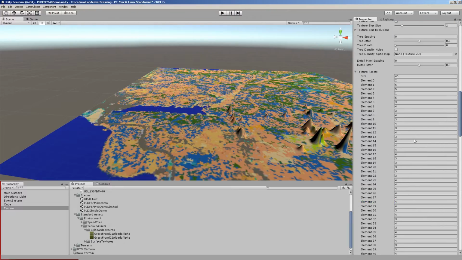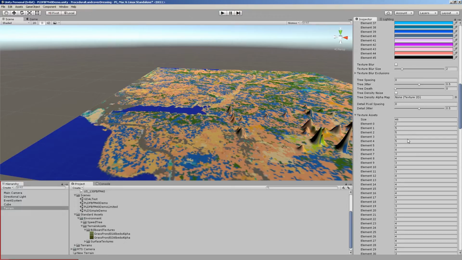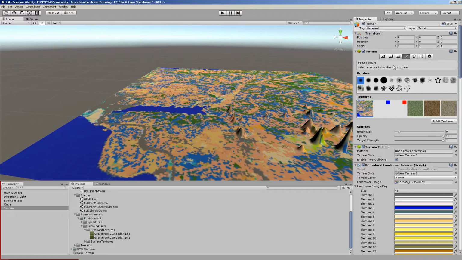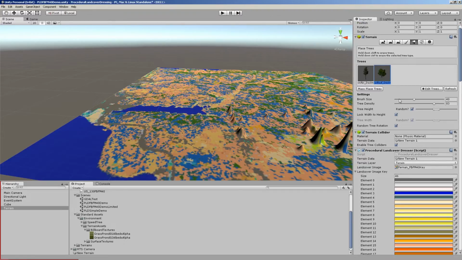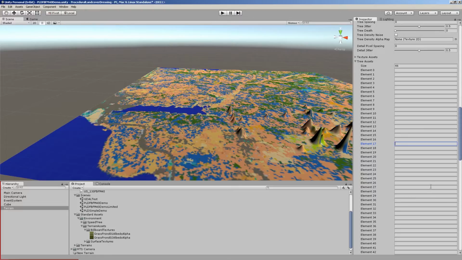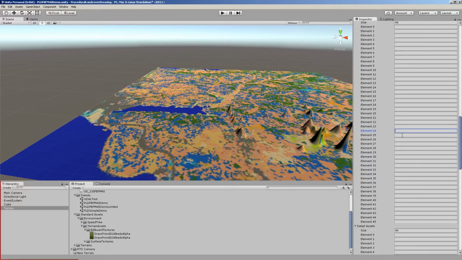So I've got my textures set up, which is a 1-to-1 ratio, one texture per key. Okay. The tree assets is a little bit different. The tree assets, you can have more than one tree per key. So in this case, these keys all have a 1. This one has the first tree type and the second tree type, so it's separated by a comma. This one has this and this. This has this and this.